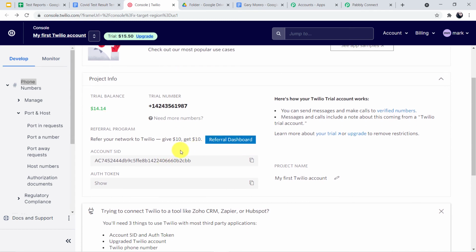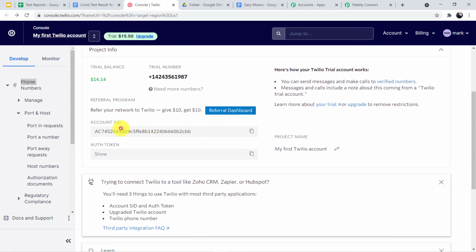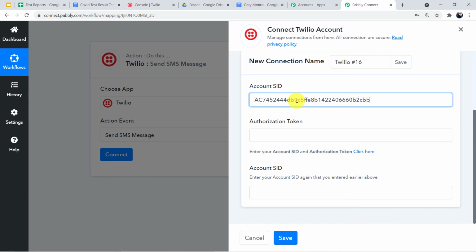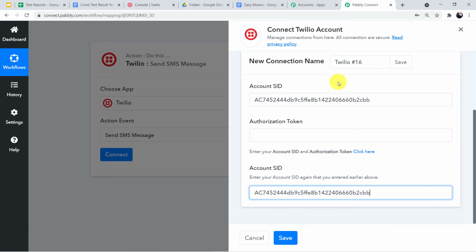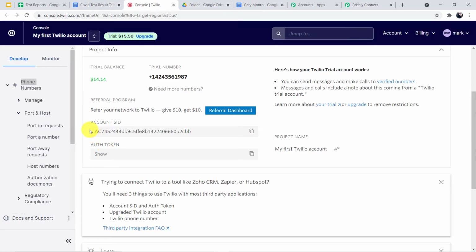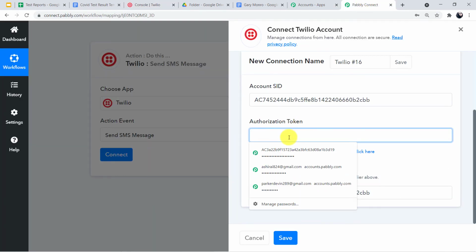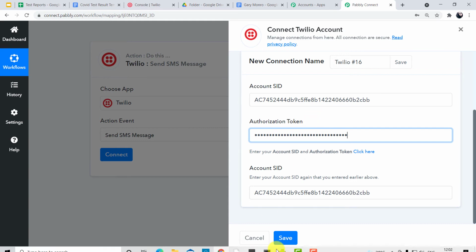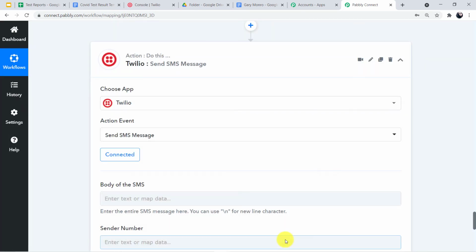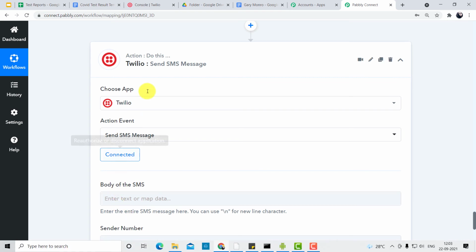Now on the dashboard, you can see both of the keys available, the account SID as well as the authorization token. We just have to copy them and paste them here. The account SID is asked 2 times, so we paste the same here as well. Now let's move on to our dashboard again and copy this authorization token, then paste it here. Now it is pasted. We click on save, and in this way my Twilio account will get connected to Pabbly Connect.